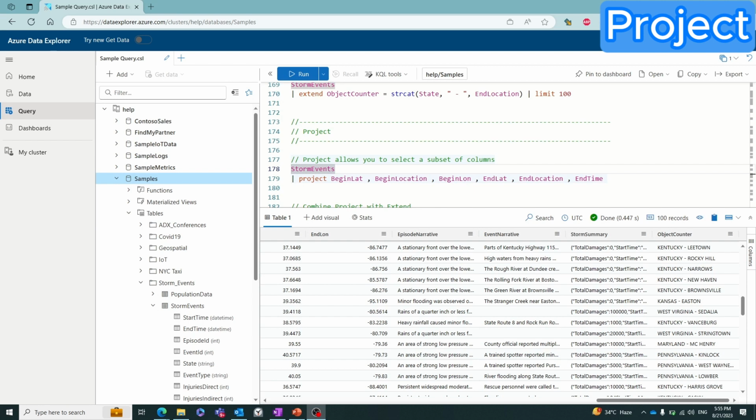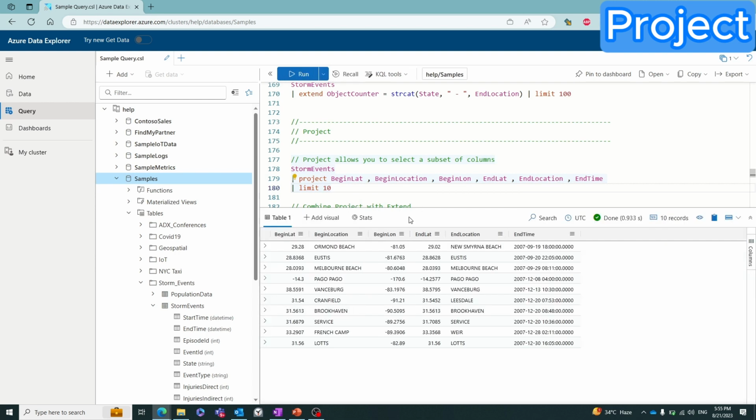We have mentioned earlier that you can use projection to limit the number of columns that you want to view as a result of your query, and the way to do that is using the project keyword. In this example, we're selecting the storm event table, we're doing a project, and we're specifying a set of columns that we want to view as a result. Just to make it a little bit faster, let's do a limit of 10 and execute this query. Over here we can see we are getting 10 records, and for these 10 records we are only viewing the columns that we have selected after the project keyword.